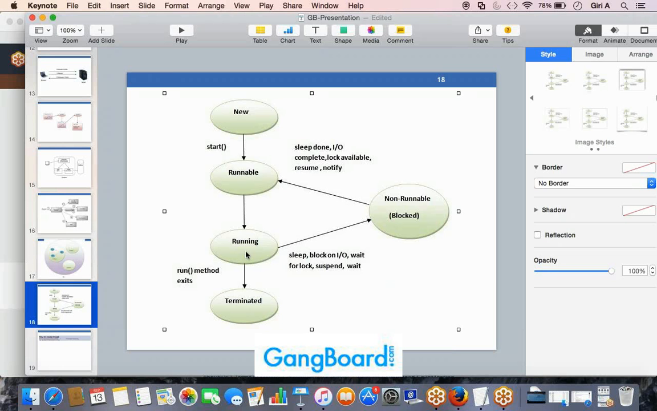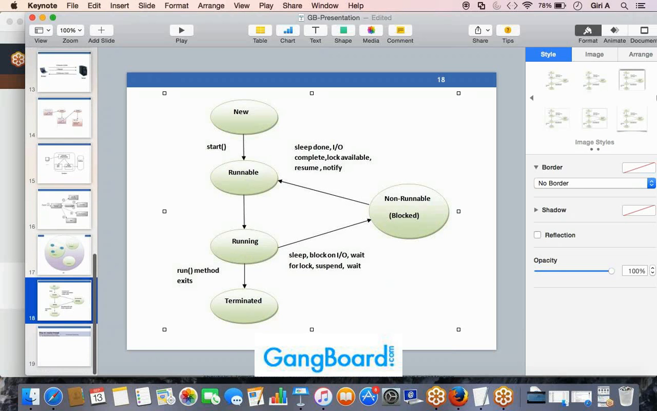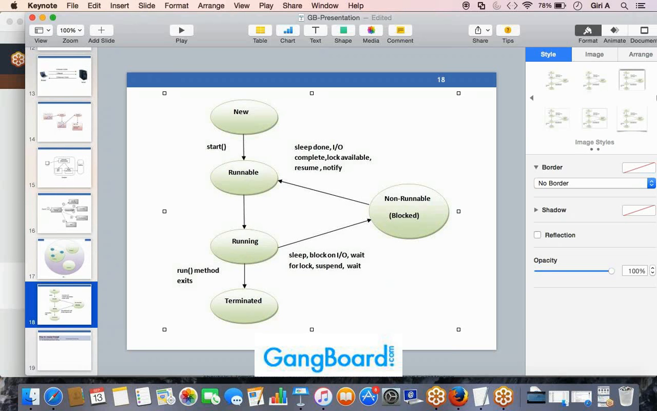Can you repeat that again? What is responsible for moving from runnable to running? Scheduler. In every OS there will be a scheduler. That's basically the operating system, right? Yeah.